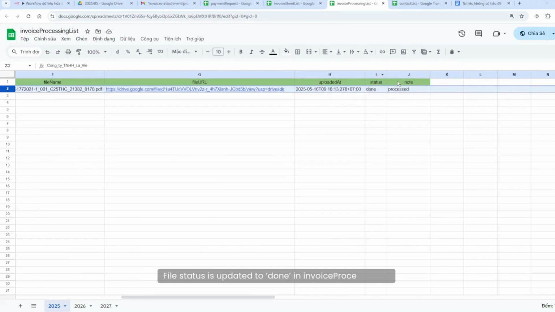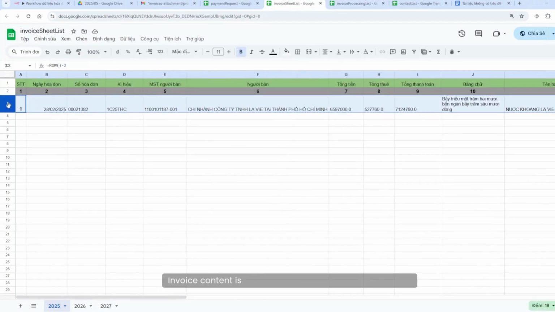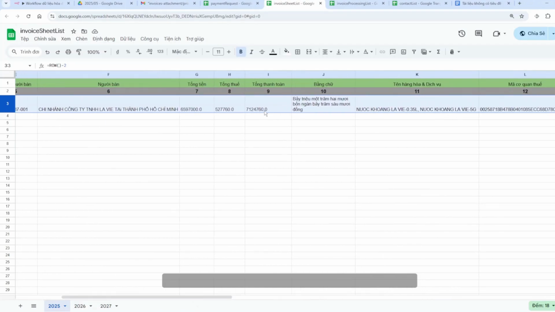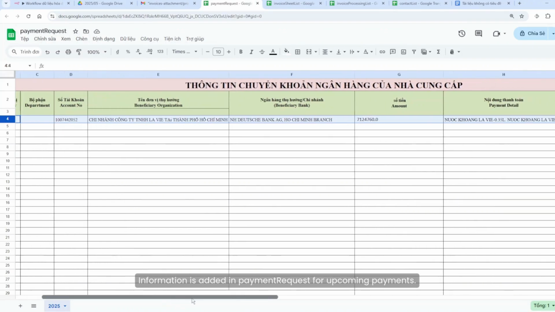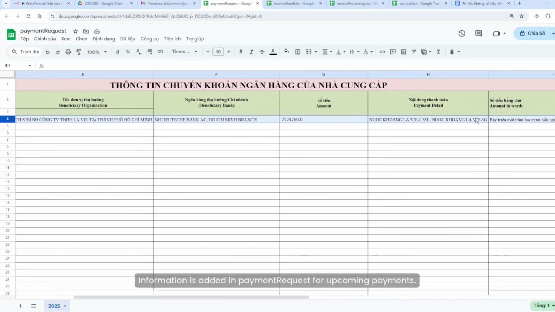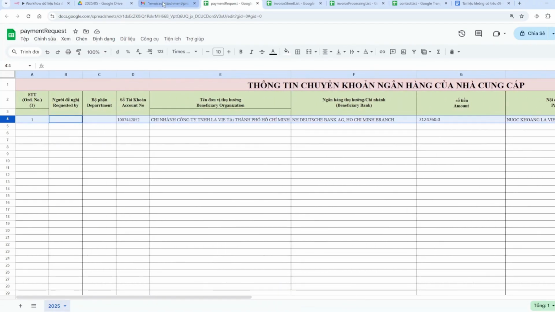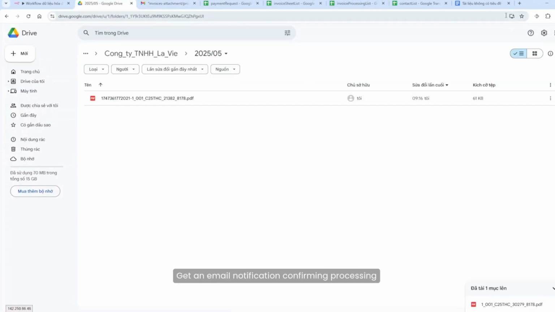File status is updated to done in Invoice Processing List. Then, invoice content is extracted and logged in Invoice Sheet List. And for payment, information is added in Payment Request for upcoming payments. Finally, get an email notification confirming processing.